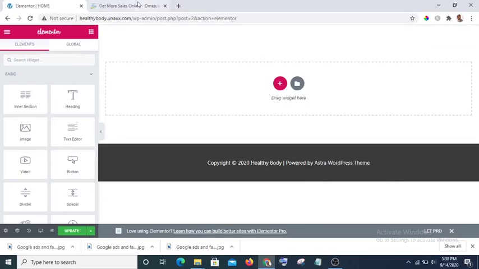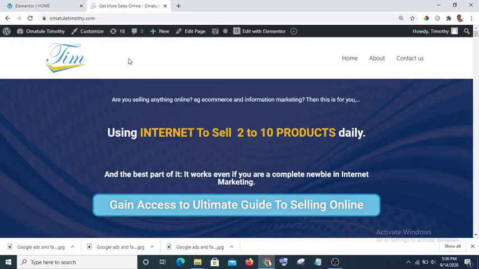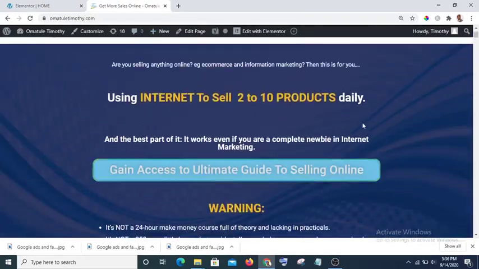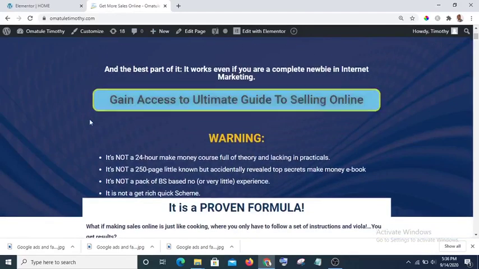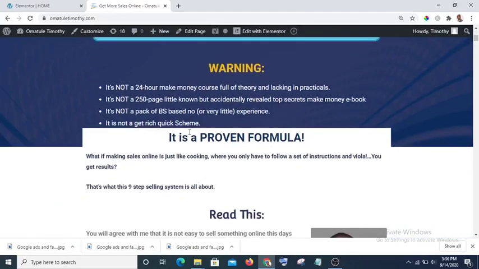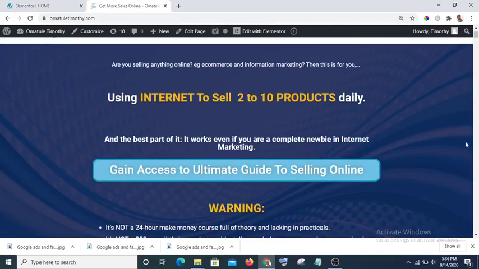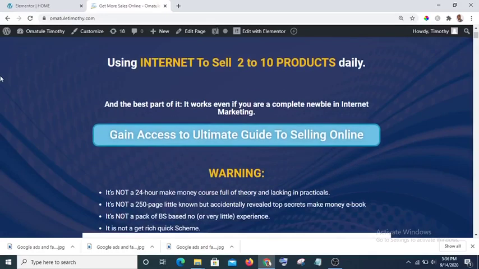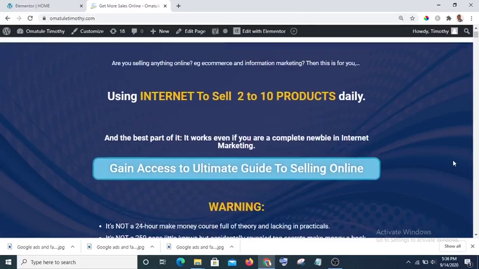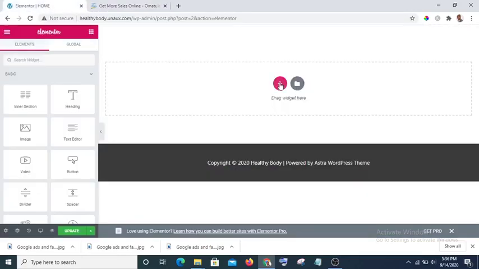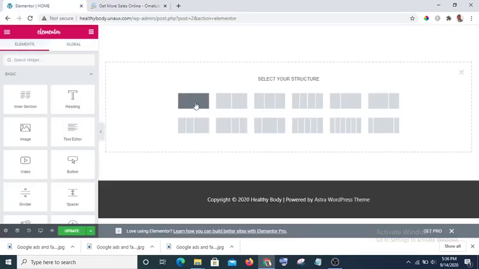The first thing we will do is, if you look at this one, you can see this part has a different color from this. So what gives this color is called a section. All the way from the left to the right here is a section. So I am going to go and create a section. So I'll create a section here.